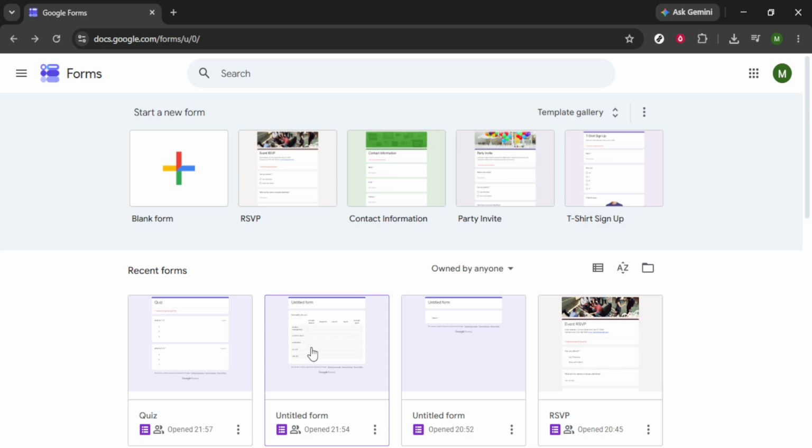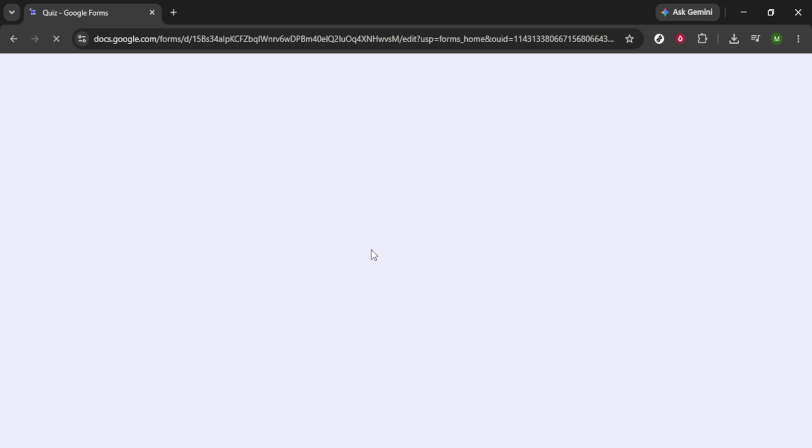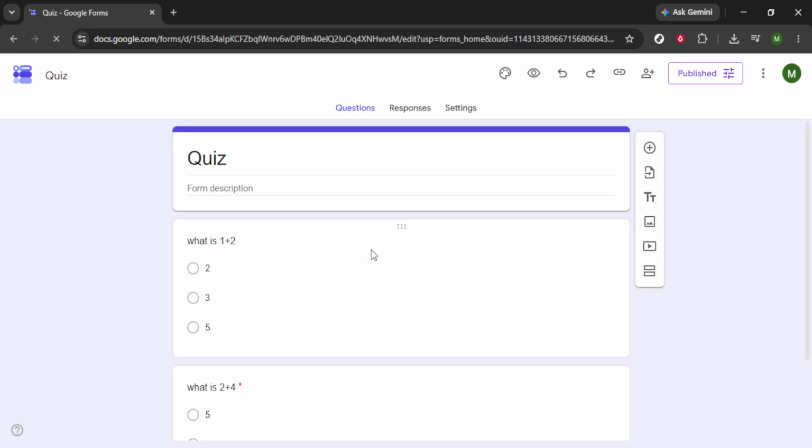Now, here's an important step. We need to connect this form to a spreadsheet. Inside the Responses tab, look for a small green icon that resembles a sheet of paper. That's the Google Sheets icon. Click on it. When prompted, select the option to create a new spreadsheet.